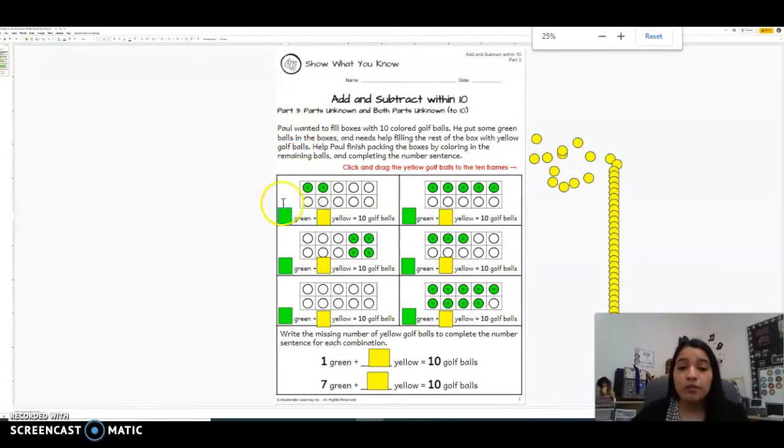So on this first problem, let's look at it. So let's see. First we have 2 green golf balls, right? So how many green do we have? 1, 2, right? So what we're going to do is you're going to just double click on this green box right here and you're going to type in the number 2 because we have 2 green golf balls.